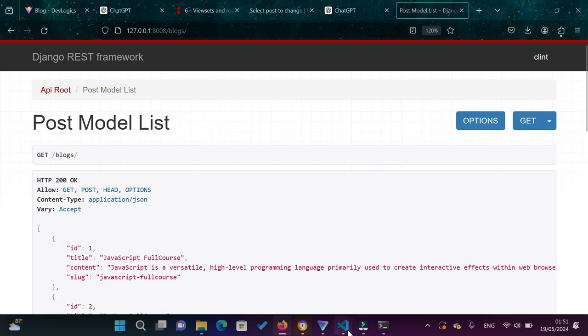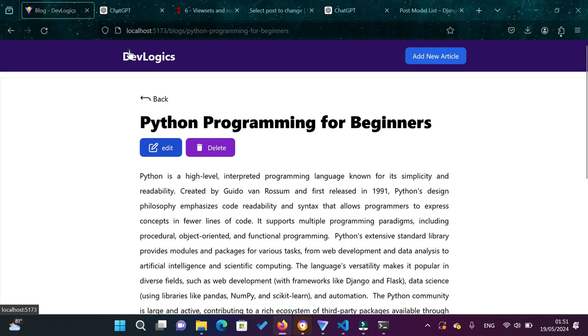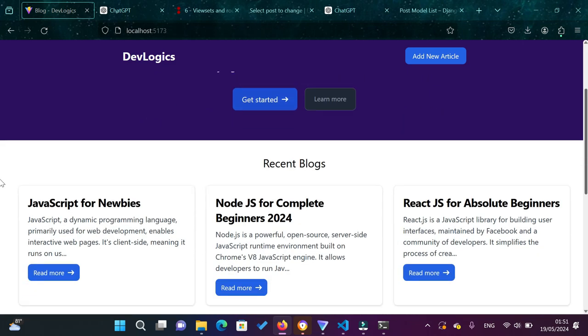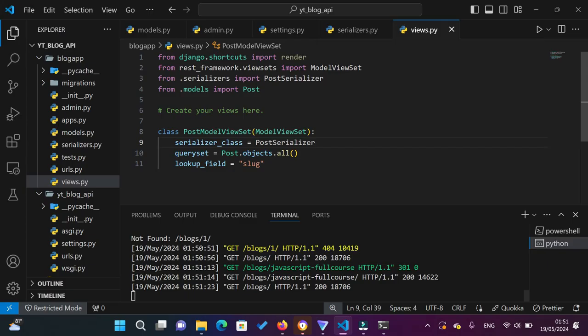So one thing is left now. From what we have here, the query set is going to list out all the blogs. Let's assume we have up to 100 blog posts in our database. Because of this query set, we are going to be listing out every blog in the database. And on the home page of what we've built, we are only listing out the 6 most recent blogs. You understand? But from what we have here, we are listing out all the blogs in the database. So how do we prevent this?